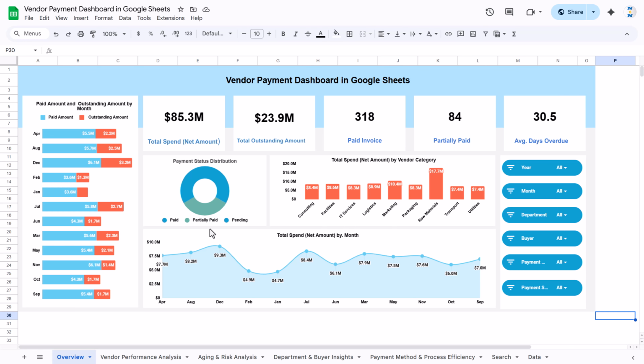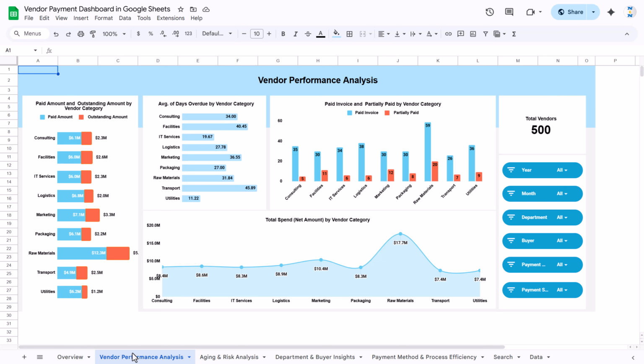This is the dynamic dashboard, and in the next page we are showing the vendor performance analysis. Here we are taking the vendor categories. By the vendor categories we are showing how much amount is paid and how much is outstanding. Similarly, this is the average days of overdue by the vendor category. Maximum overdue days are in the transport category.